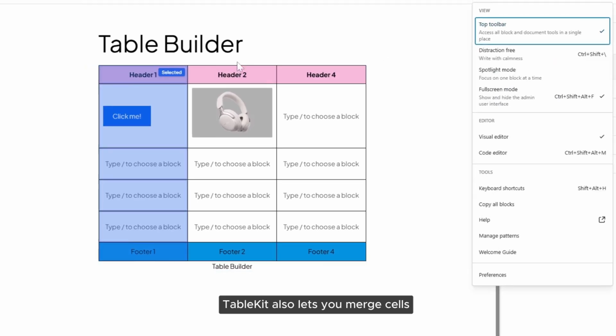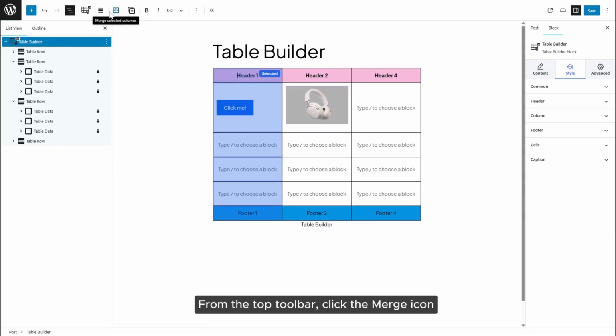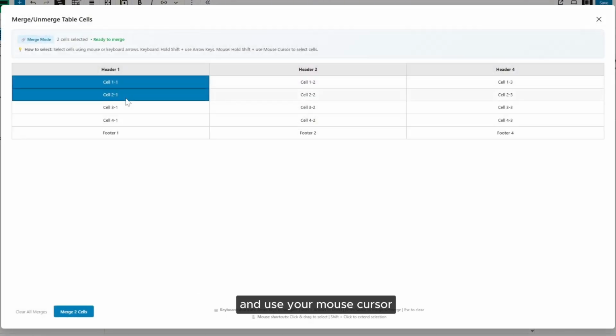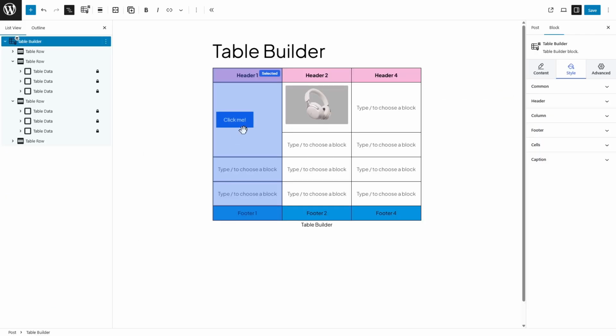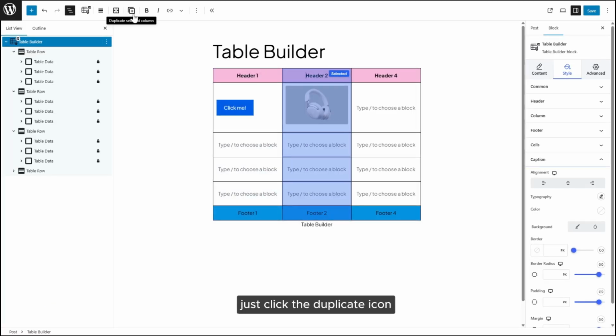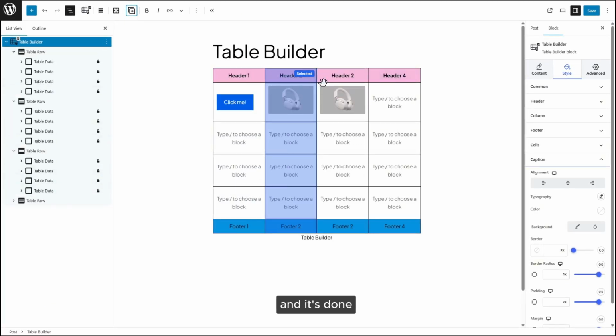TableKit also lets you merge cells. From the top toolbar, click the Merge icon. Then hold Shift and use your mouse cursor or keyboard arrows to select the cells you want to merge. Unmerging works the same way. Need a duplicate column? Just click the duplicate icon in the toolbar and it's done instantly.